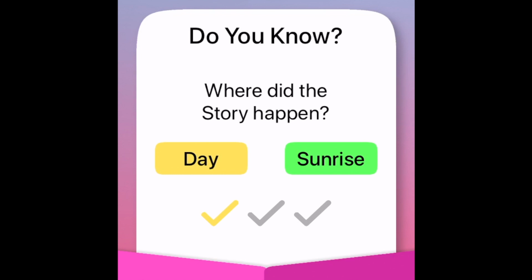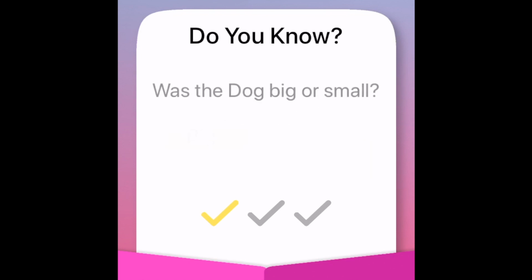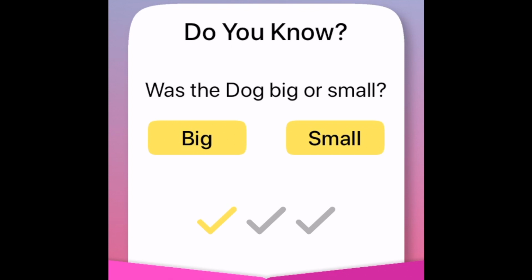So we're going to say sunrise because we had said that they went for walks in the morning. Was the dog big or small? It's a good listener.